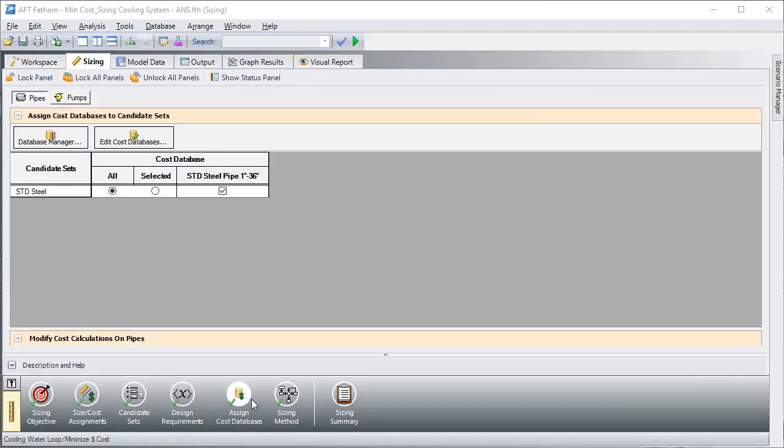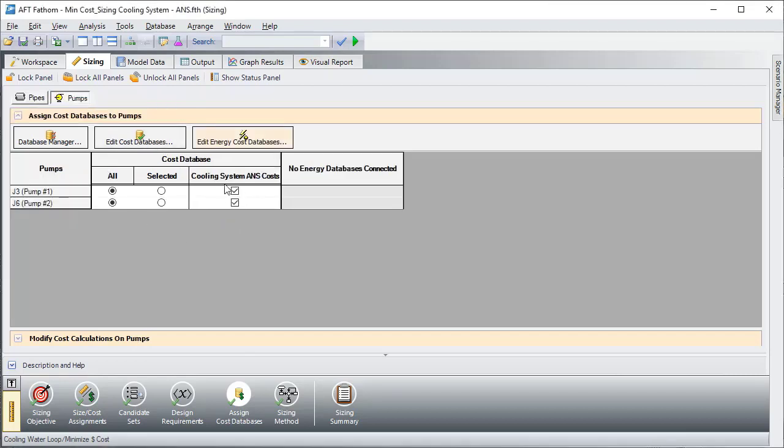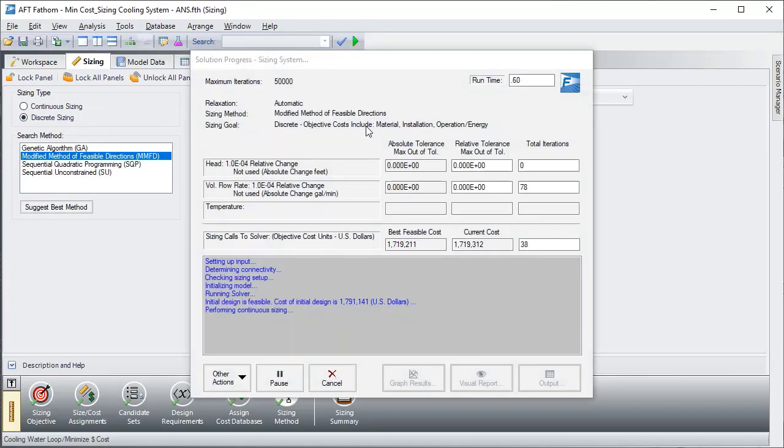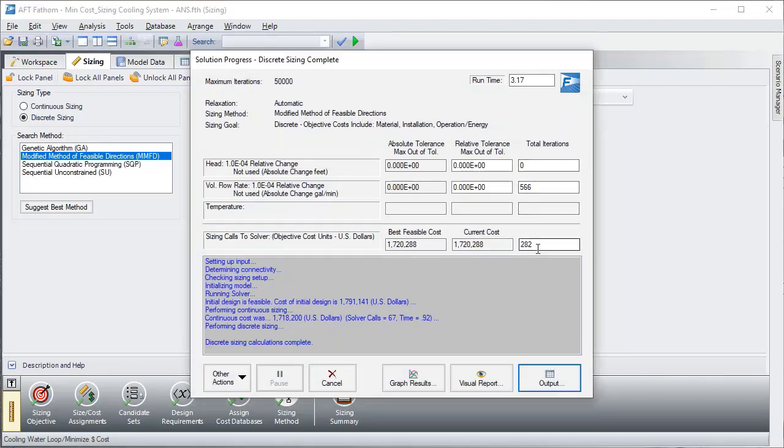And once in the cost database section, all we have to do is make sure that our engineering database and our cost database line up. So here we've chosen the correct one for our pipes. For our pumps, we've also chosen the correct one, and we're good to go. The last step is to choose the sizing method. I have chosen discrete sizing because I want to only use commercially available sizes. We run the model, and in a matter of seconds, we've run through hundreds of designs to figure out the best one to meet our design requirements. So let's check out the output.